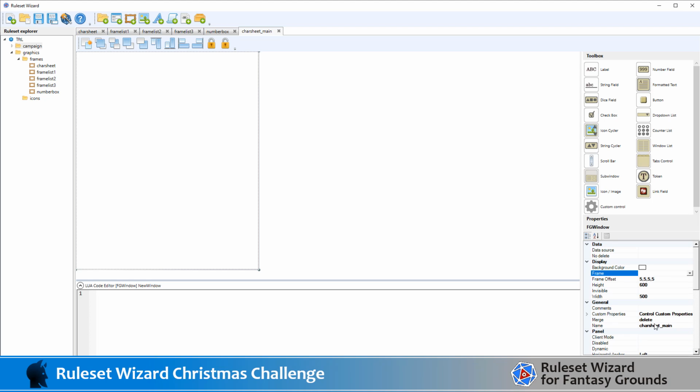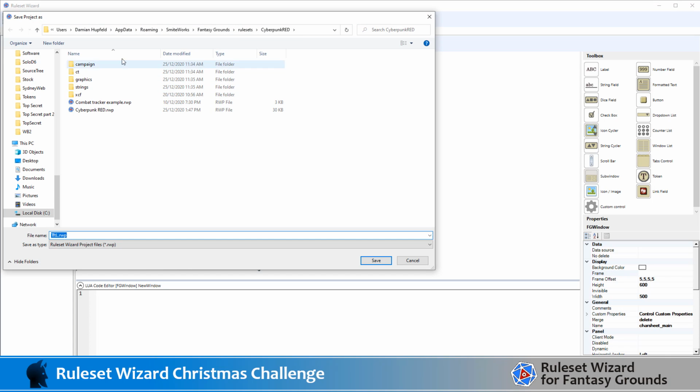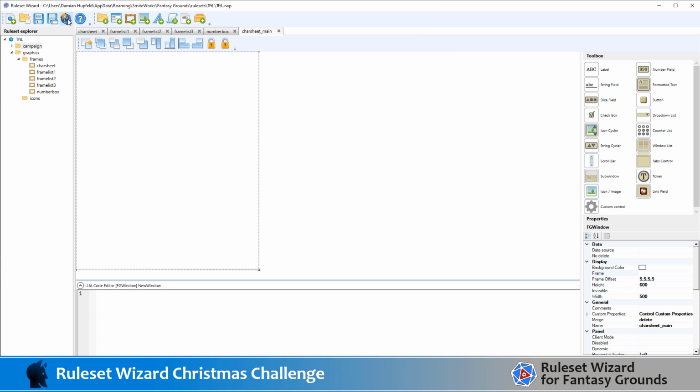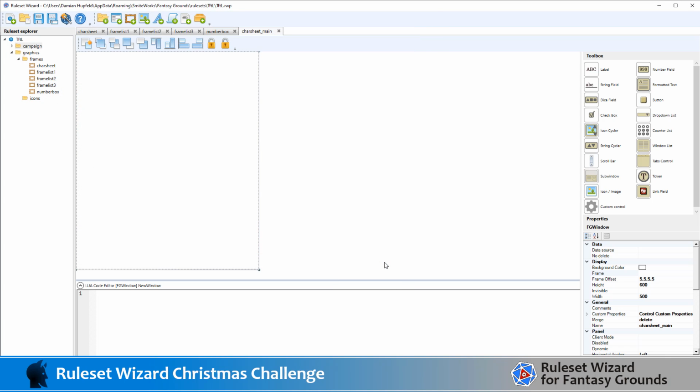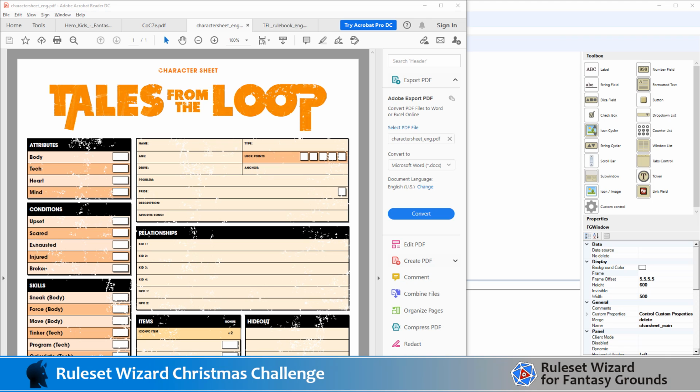Alright, what else do we need? That's it. Let's try that just for the moment. We'll save that into Tales from the Loop. And let's publish it into rule sets. There's nothing here just yet, but let's have a quick look at our character sheet. We can see here we've got an attributes box that we want to do. Now it's 5 rows. I've set these at 24 pixels in my mind, so let's build that up.